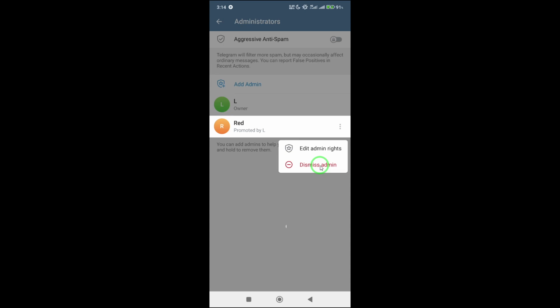Now that you know how to handle admin roles effectively, your Telegram group can stay organized and secure. Keep your group structure neat, and make sure responsibilities are in the right hands for smooth community management.